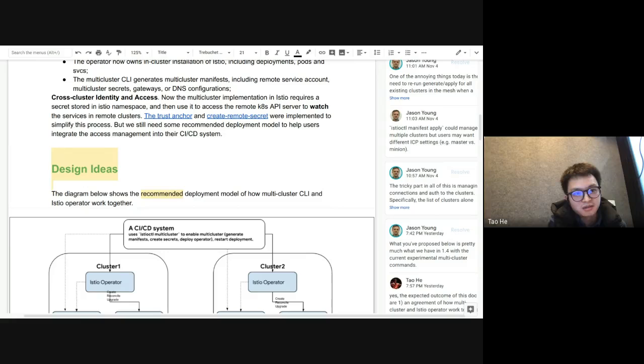And another interesting thing is MultiCloud created an operator, which will take care of all the resources across clusters. Like if you create an operator in one cluster with multi-cluster configuration, the MultiCloud operator will create all the Istio in different clusters. So in this talk, I propose that we shouldn't do that, and we should leave that work to the CI/CD system.